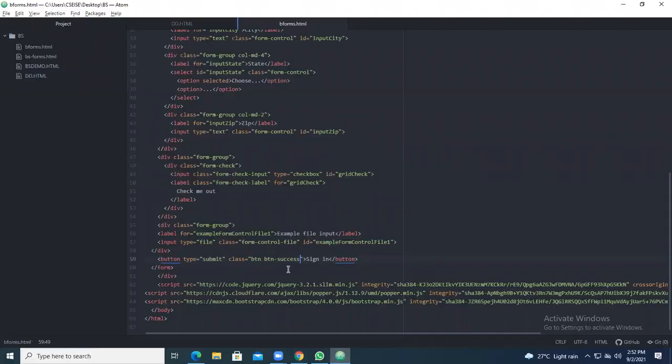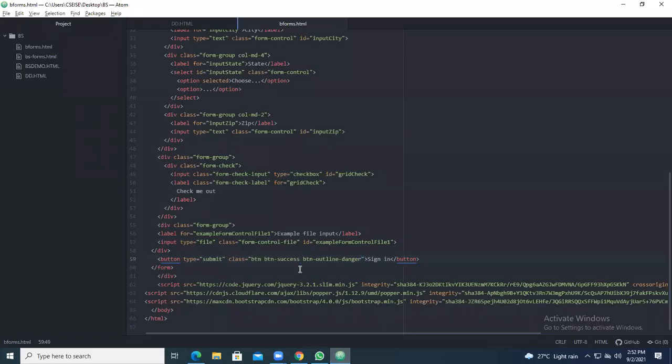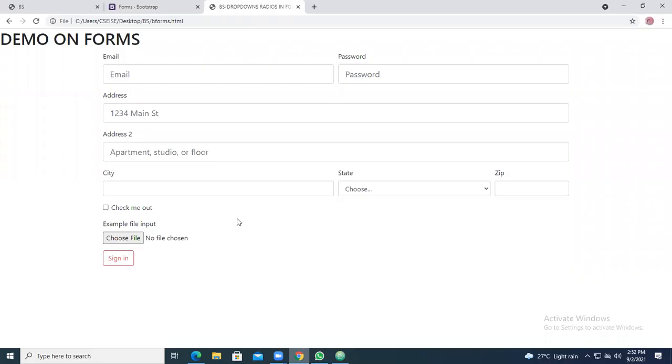So for the same thing, you can have the outline also. What is the outline you can take? Button hyphen outline hyphen danger. If you take it like this, Control S, save the content, go and see. So you are getting the danger outline, you won't get the success button. Okay. Suppose you remove this particular thing, I have removed the entire thing. Save the content and go and see how it is showing. So it is showing it in danger.